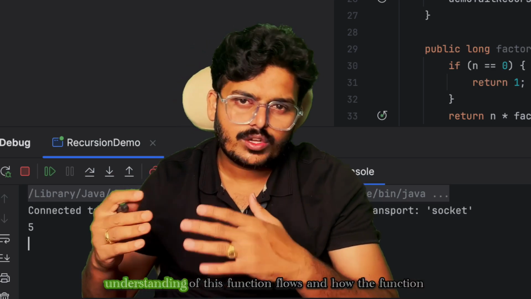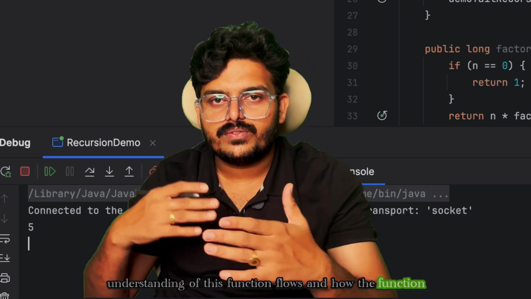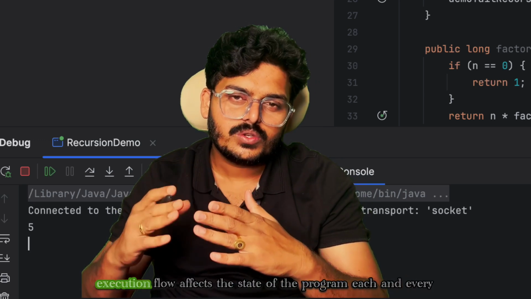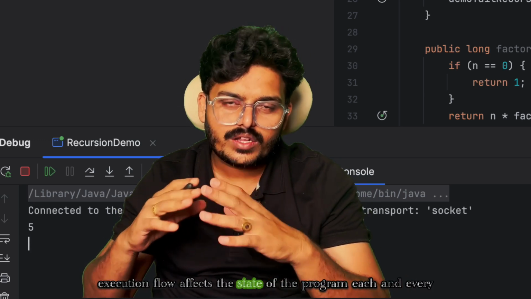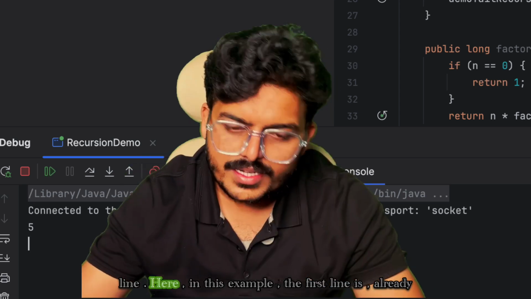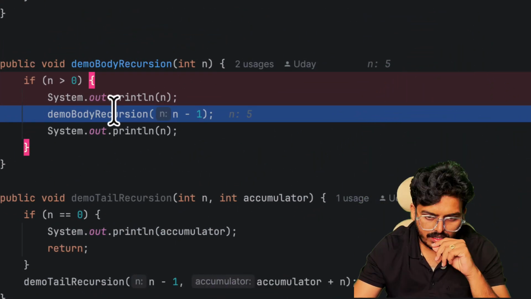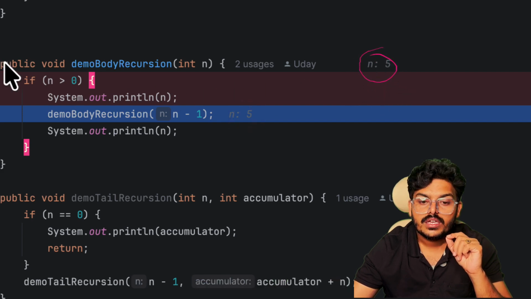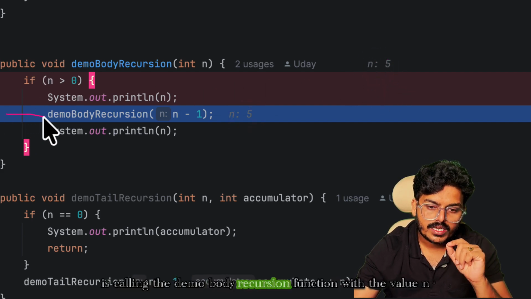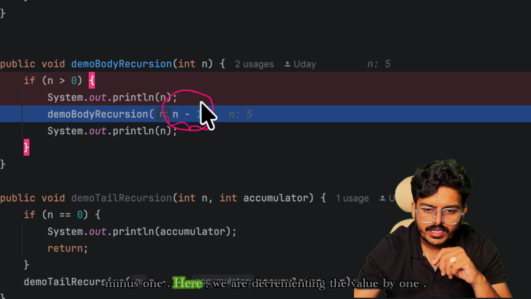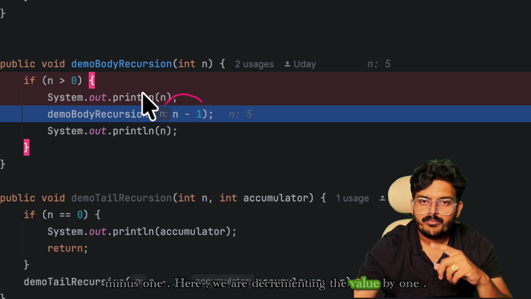To get a deeper understanding of these function flows and how the function actually works behind the scenes, you need to understand how the execution flow affects the state of the program on each and every line. Here, in this example, the first line is already completed. Now, the function with n equal to 5 is calling the demo body recursion function with the value n minus 1. Here, we are decrementing the value by 1.